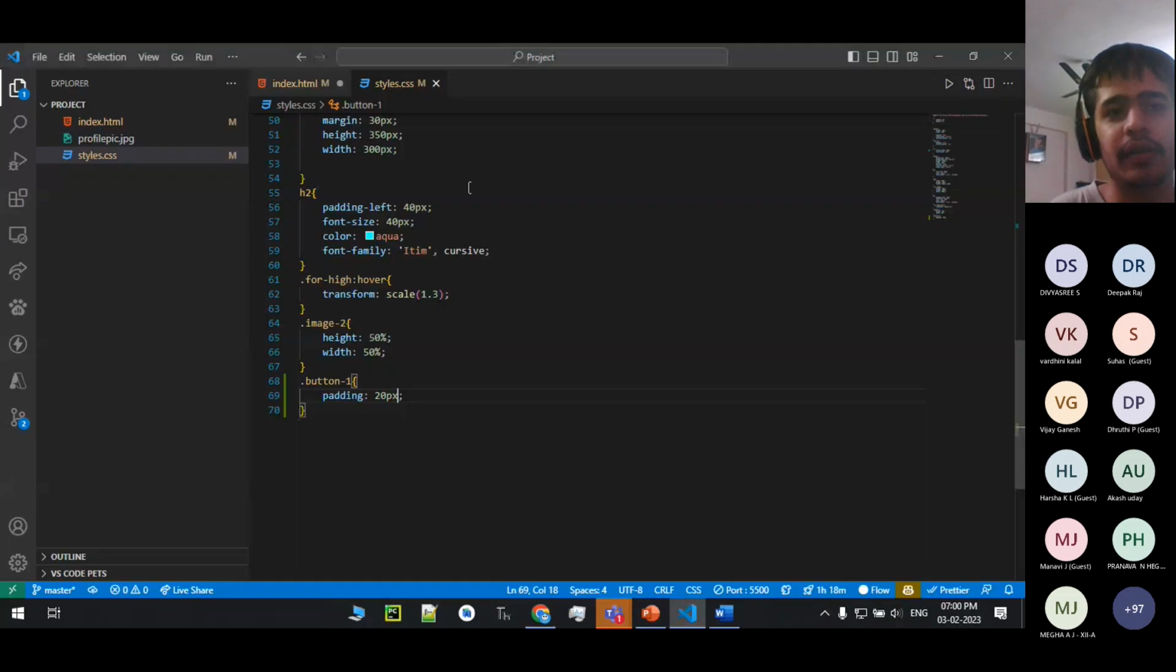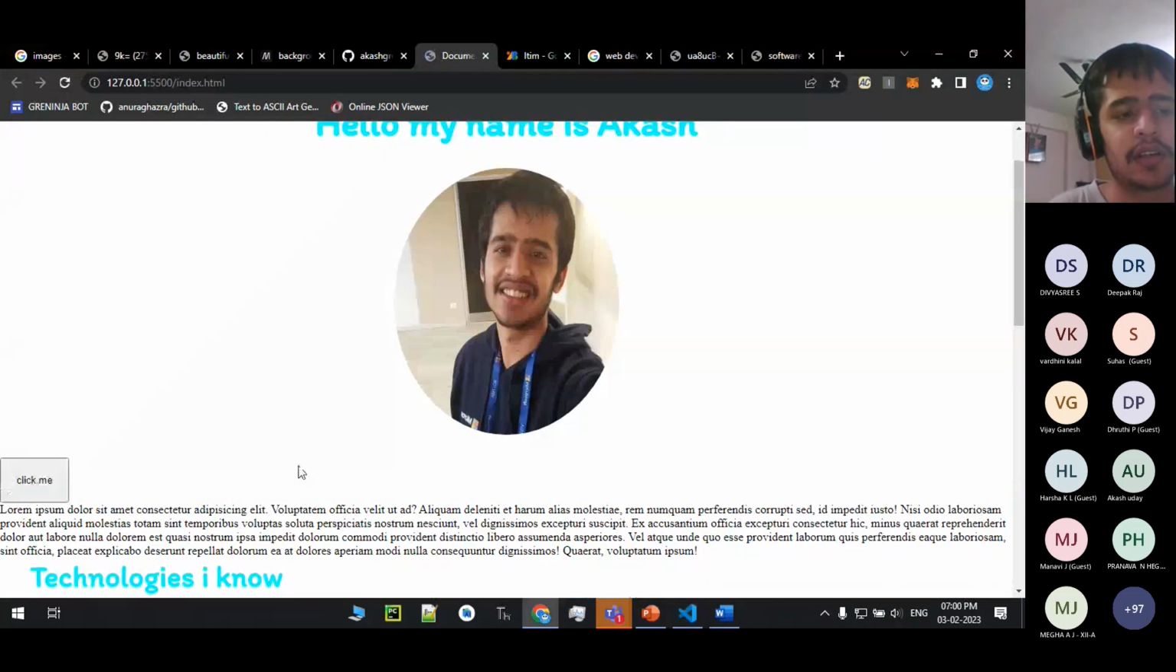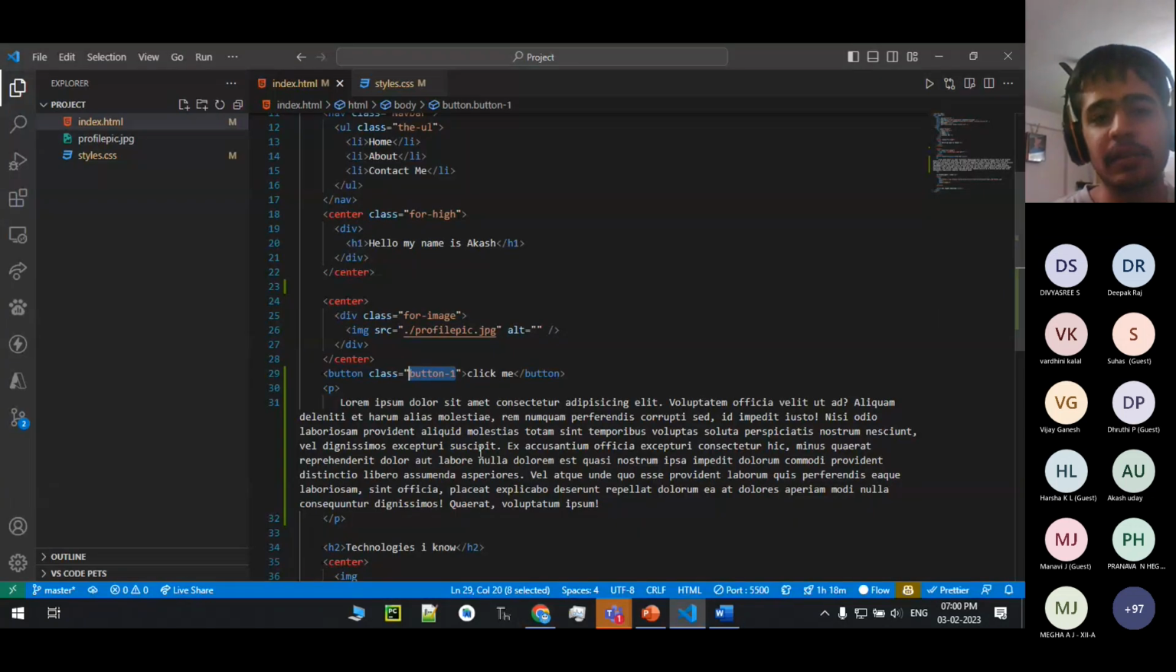Okay, once again, let me just save this. See, from inside the spacing has increased, whereas margin will increase it outside the parent element. That's the difference between padding and margin. Let me just remove the button for now.